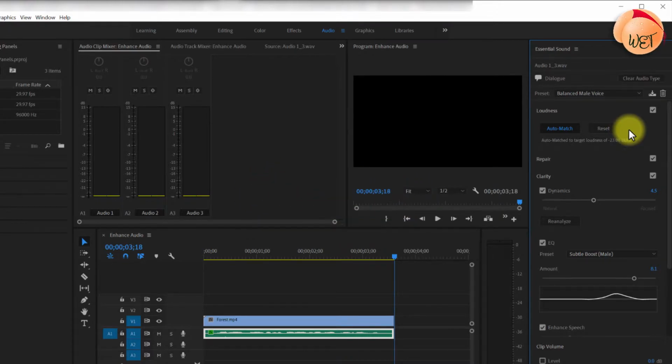This sounds pretty good, but now let's reset it back to its defaults and make our own enhancements, starting with the loudness. Simply click Auto Match and Premiere will set your loudness to an optimal level.